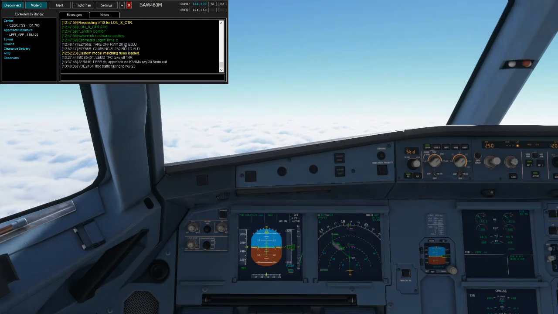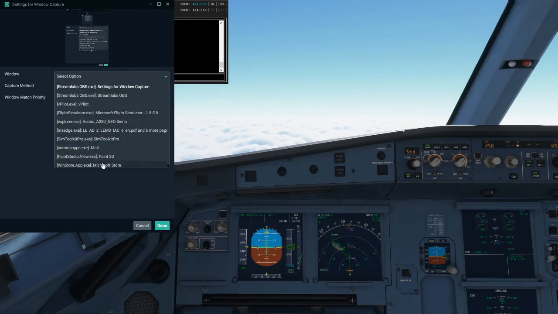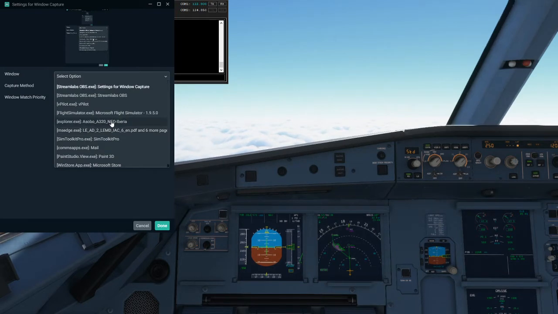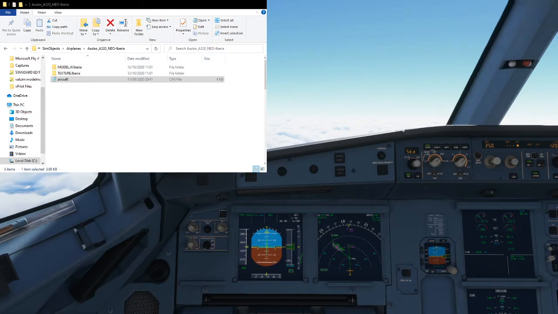I'll just hide these. Currently flying into Madrid, so I'm trying to do this as quickly as I can, whilst trying to explain. So, I think it's going to be. Not sure if we can see this, I hope we can if I bring up window capture.